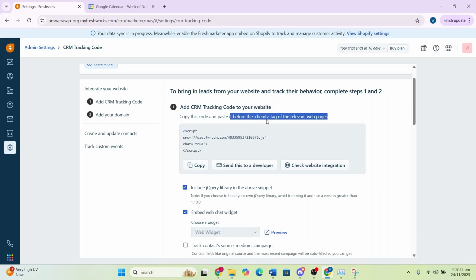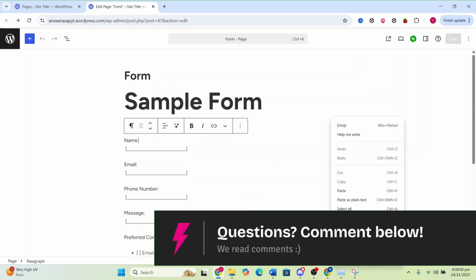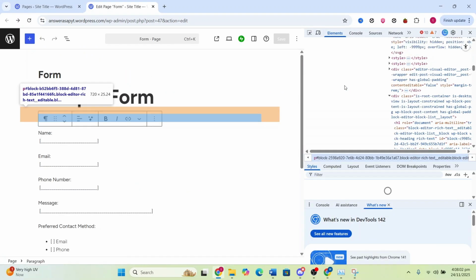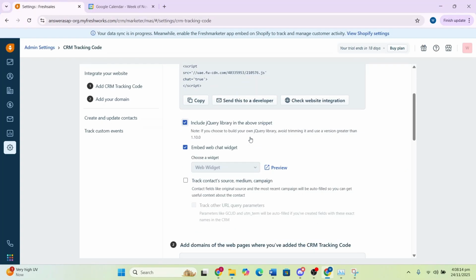And you need to paste this before the head tag of your relevant web page. So for me, it would be, for example, this form. Then you just go ahead and add it right before the head section. So let me show you an example. So here's the head section, and this code needs to be right before it. So paste it in.